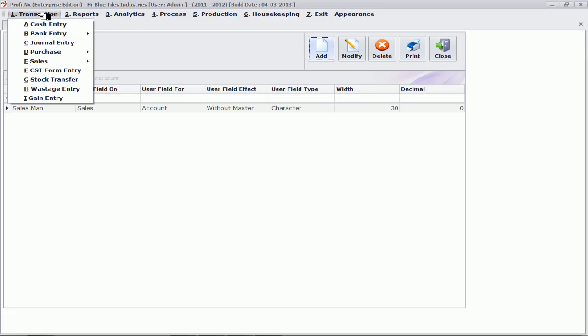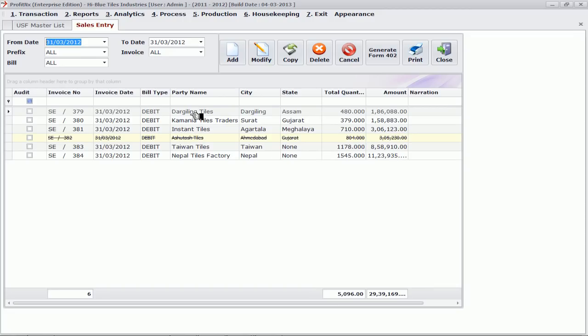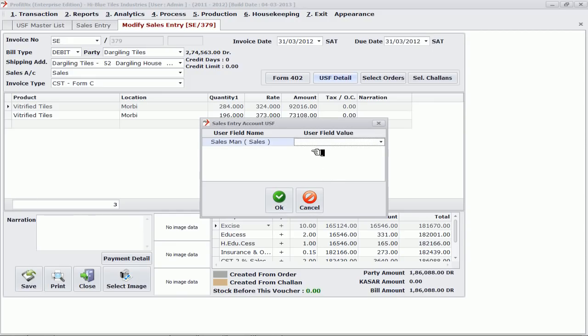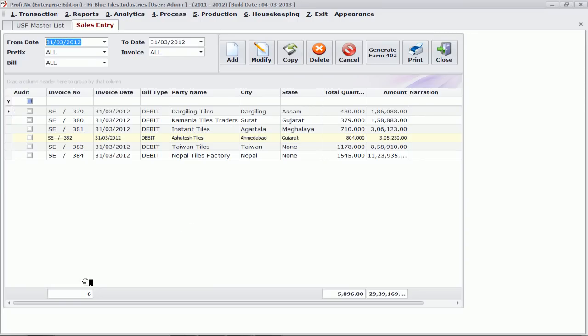Now if I just go to transaction and sales entry and create any sales entry, then I can enter the user field detail. And here also, once I enter a salesman, next time I go, I'll get this name as already available or predefined. Thus what I'm trying to tell you is that with this product you can create the sales entry with a lot of customization the way you want to make it.